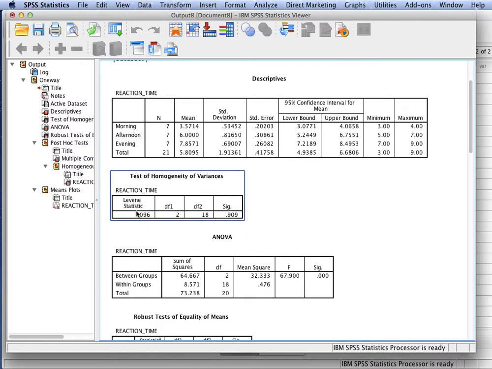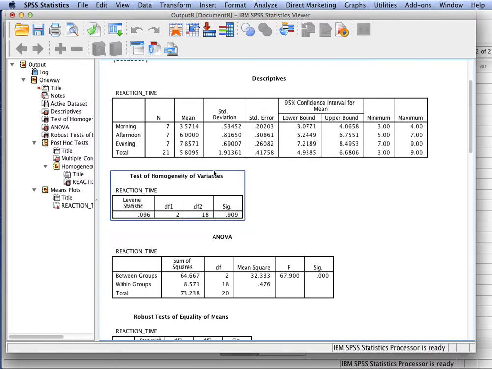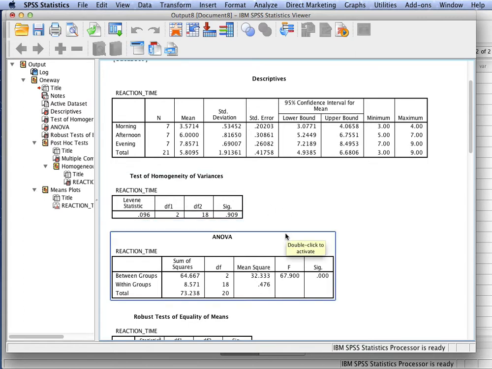Now we have our results of our homogeneity of variance test. If you recall, last time Levene's test was embedded within another table, but in ANOVAs it has its own table, which personally I think makes a lot more sense. But either way, it can be interpreted the same way as it was last time.